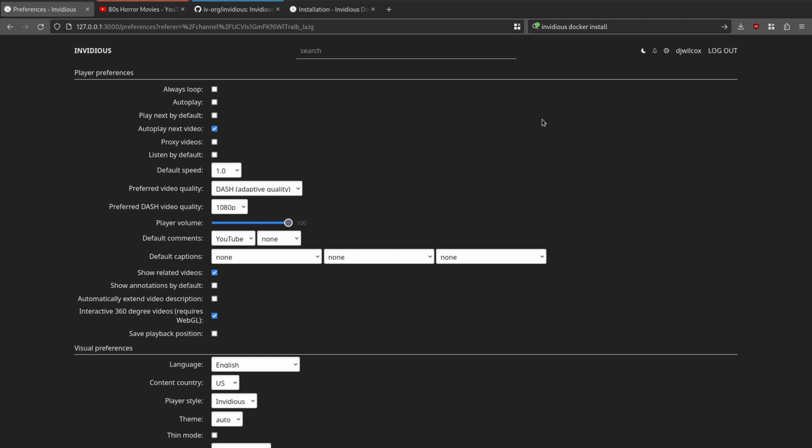And what I did was actually change the preferred video quality, which by default is set to HD 720. What you can do is set it to dash adaptive quality, and then this little pop-up will appear, and you can set the preferred resolution that you want to work with, so 1080 all the way up to, was that 4K.